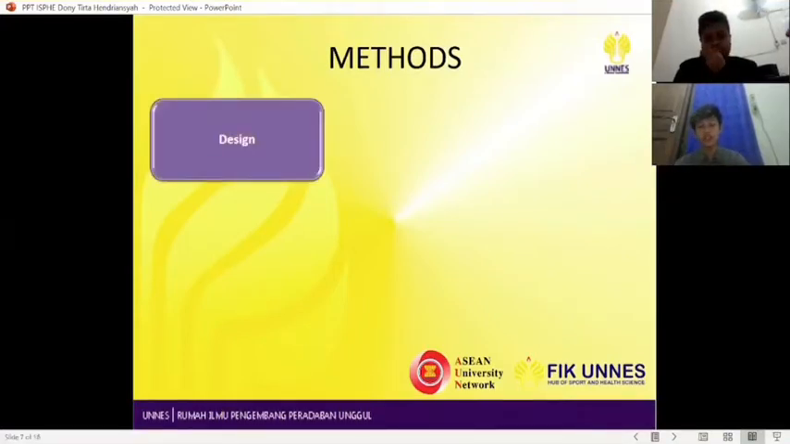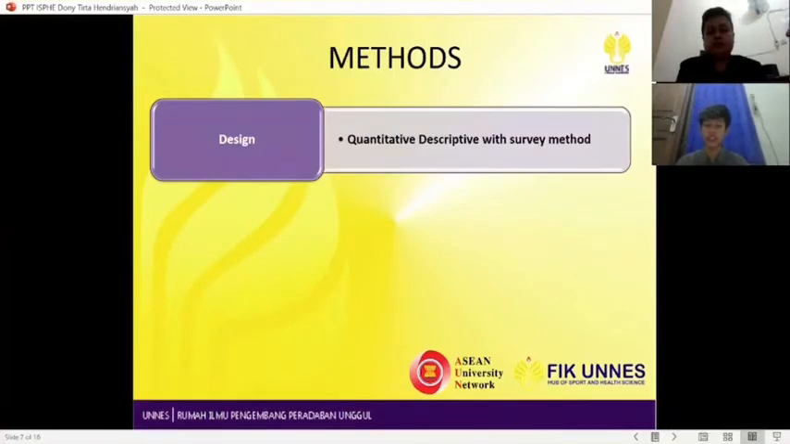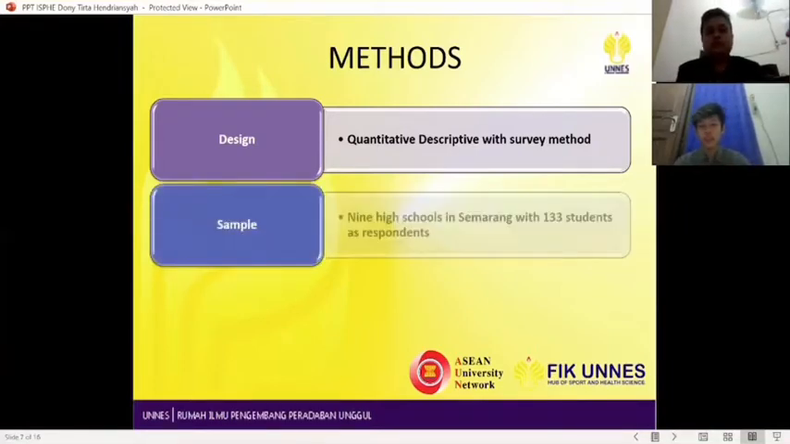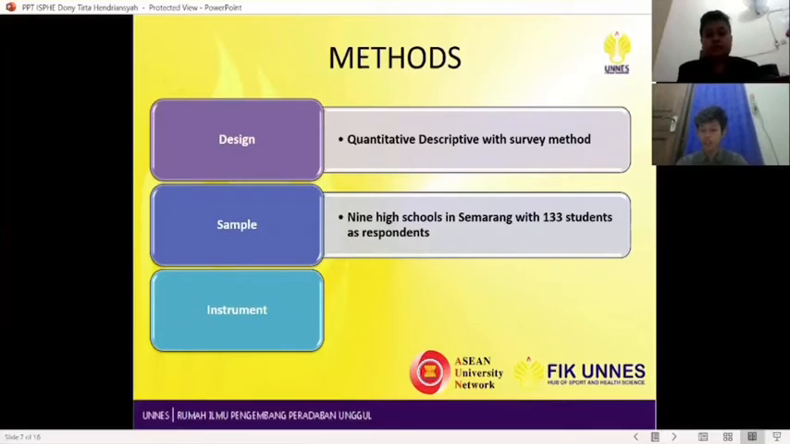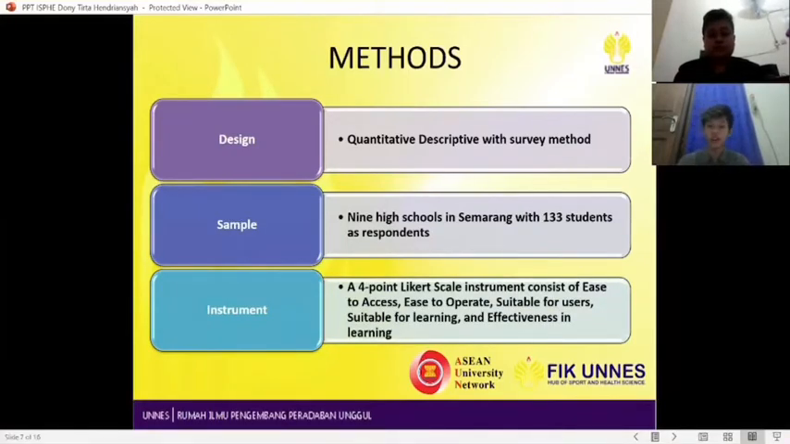In this study, the method used is a quantitative descriptive research design, with the survey method as the collecting technique. The population was 9 high schools in Semarang, with purposive sampling technique and 133 students as respondents. The instrument used a 4-point Likert scale with the variables: easy to access, easy to operate, suitable for user, suitable for learning, and effectiveness in learning.